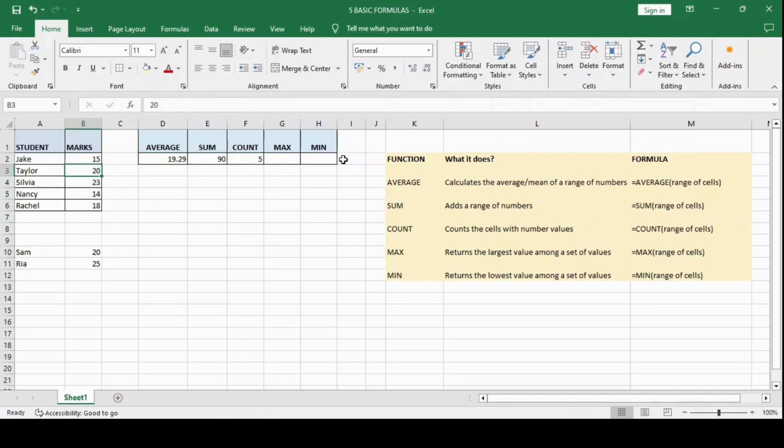Now suppose if one of these cells was empty, then the count would change to 4. Suppose if I deleted this value, then you can see that the count value has changed to 4. So count will only return the number of cells which have number values in them. If there is anything else in those cells, then it won't be included in the count value.